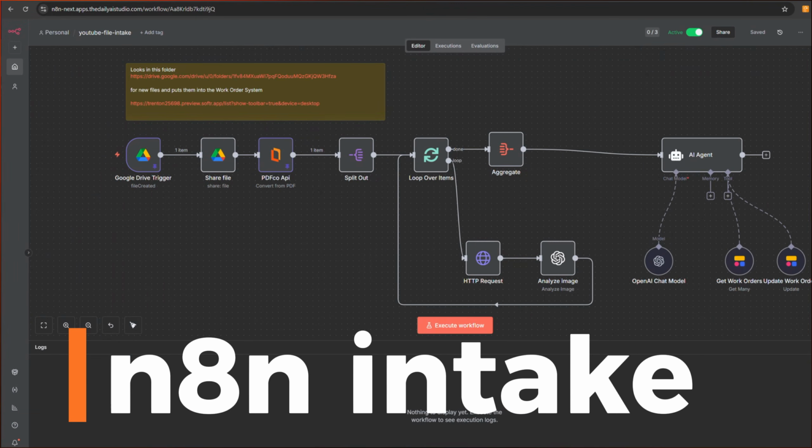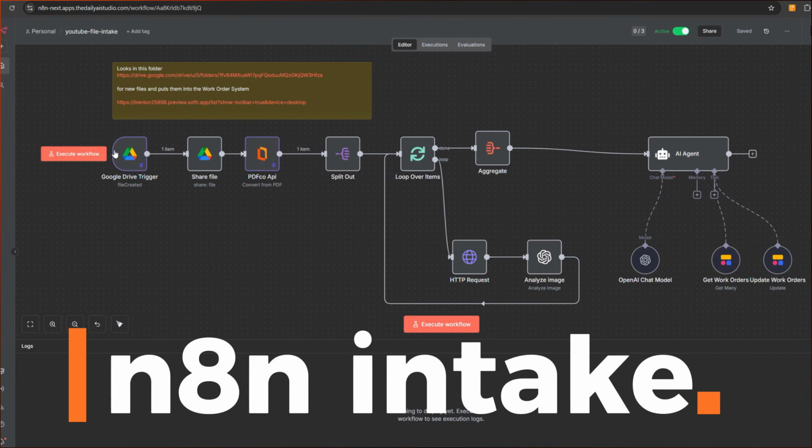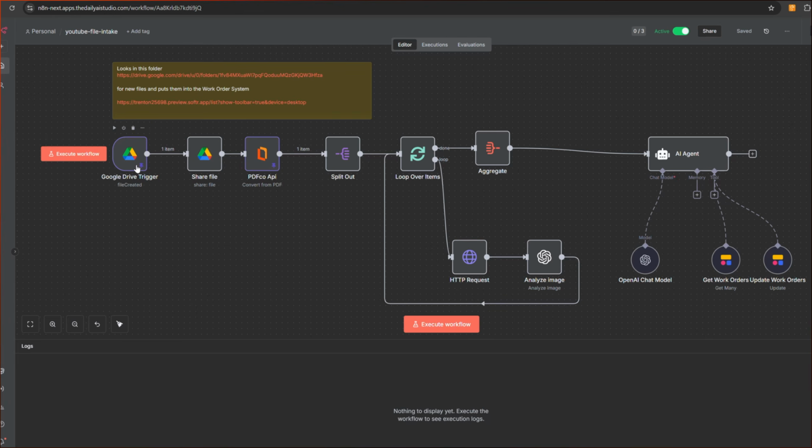All right, enjoy. All right, so first we're going to look at the intake system. This is just a simple N8N workflow looking for changes in the Google Drive, but this could be OneDrive or so many other things, as you know. It could be email. And when that gets a change, it will then take in that file and process it.